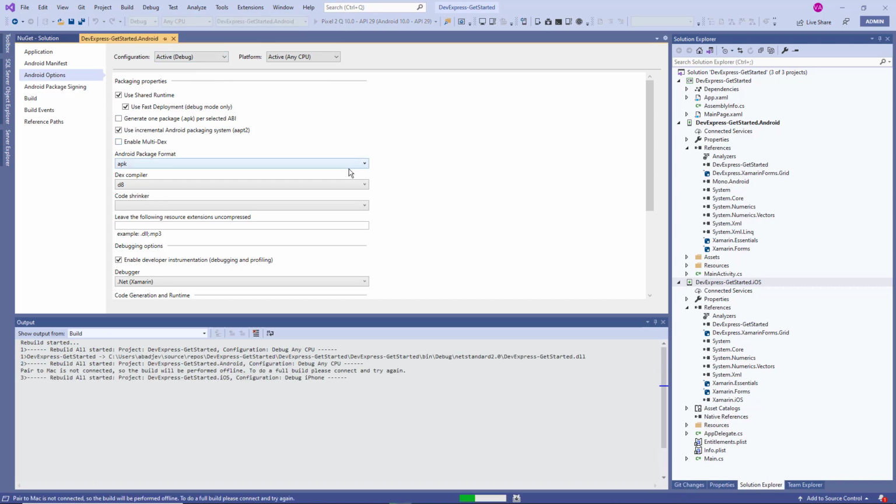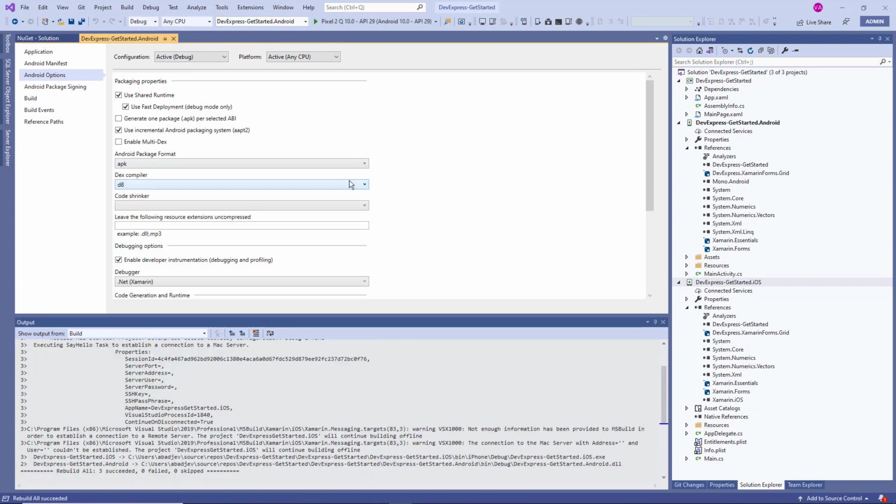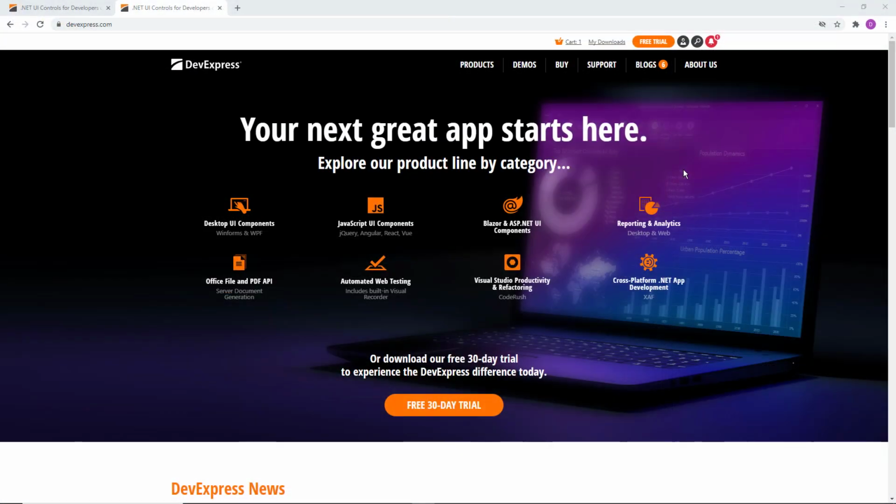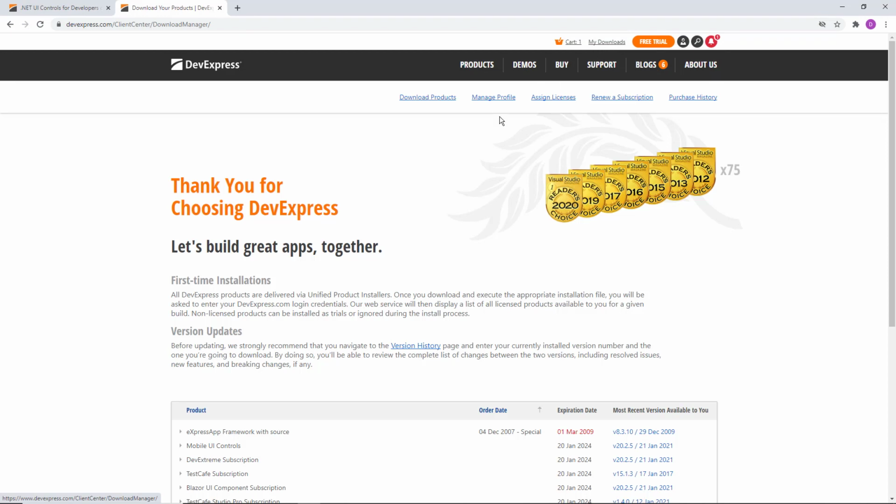As we mentioned earlier, if you prefer not to use the DevExpress NuGet server, you can download our assemblies to your computer and reference them in your projects directly. If you already reference NuGet packages, then you can skip this part. First, download DevExpress Xamarin assemblies to your computer.